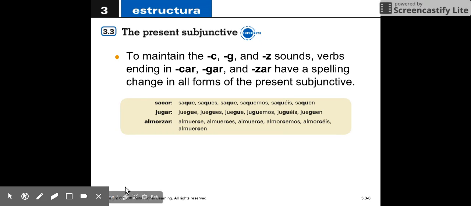Essentially what we're doing here is we're going to the yo form of the verb sacar, which would be saco, S-A-C-O. You drop the o. You're left with S-A-C. The C changes to a Q-U. So the stem for the verb sacar is S-A-Q-U. You then add the endings. It's an AR verb, so it gets an e, es, e, emos, éis, and en.